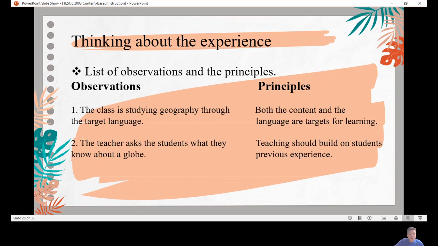And now let's move to talk about thinking about the experience. Here is the list of observations and principles. The observation, number 1: the class is studying geography through the target language. The principle: both the content and the language are targets for learning. Number 2: the teacher asks the students what they know about a globe. The principle: teaching should build on students' previous experience.